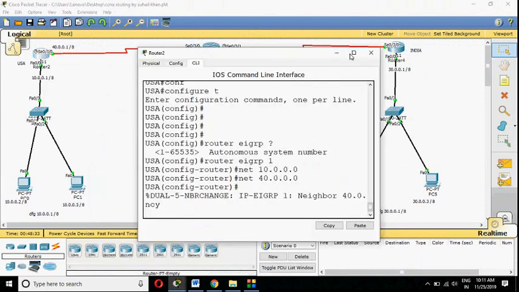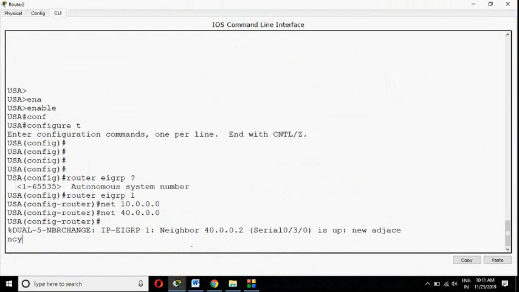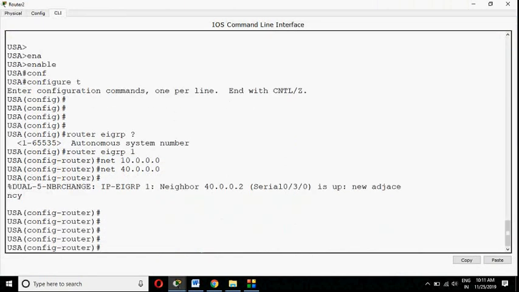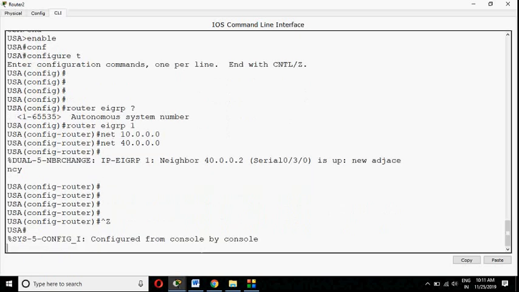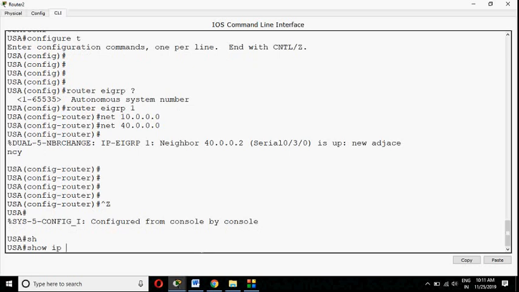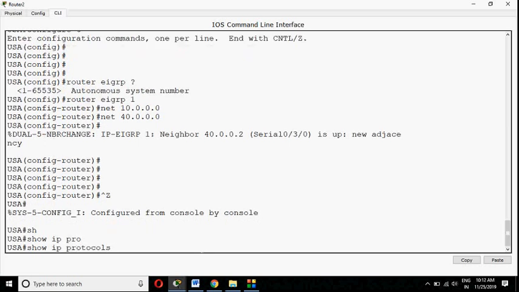So now I want to check whether on my router this EIGRP is running or not. As I've already taught you, if you want to check anything, then Control Z is the key to go directly to privilege mode, and the command is show ip protocols. With the help of this command, you can check which protocol is running on your router.